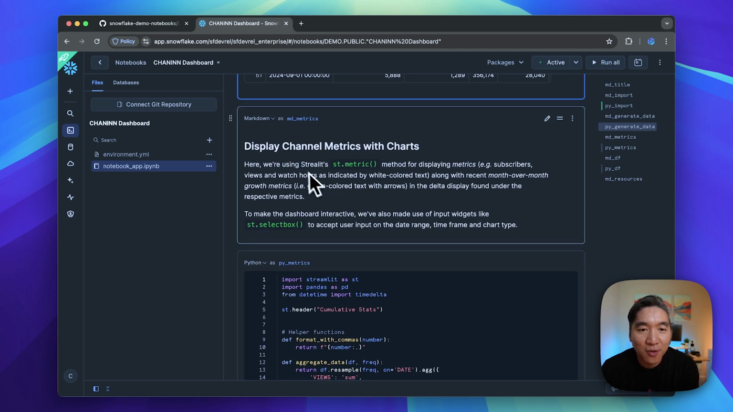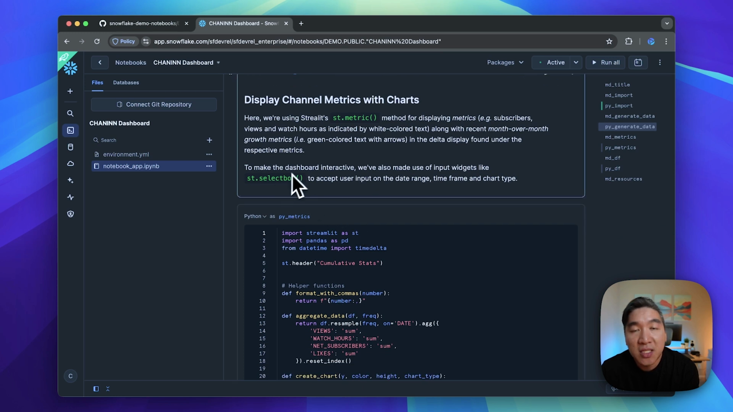All right, and so here we're gonna display the channel metrics. And in order to do that, we're gonna leverage Streamlit's st.metric method for displaying the metric values. And then we're gonna have the metrics value, like the delta display, like the growth of the views or the subscriber from month to month. And we're gonna add interactivity to the dashboard.